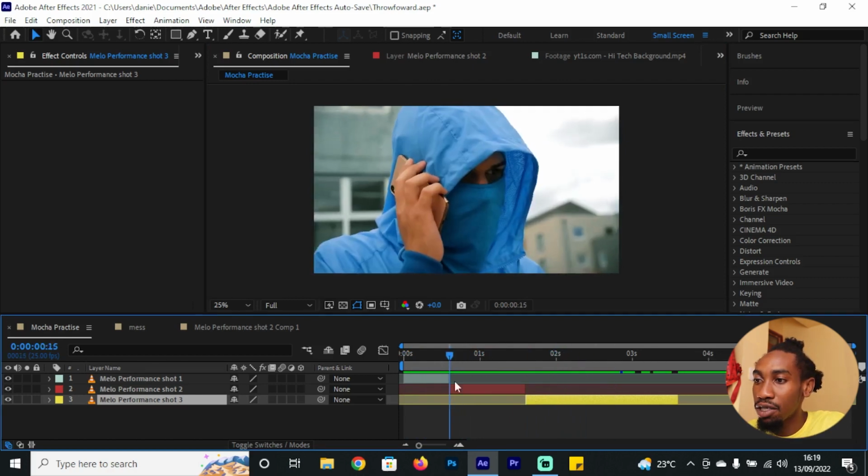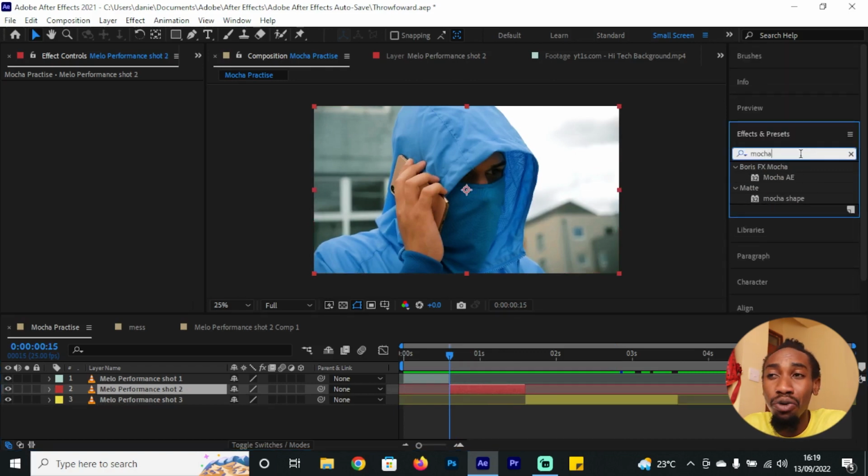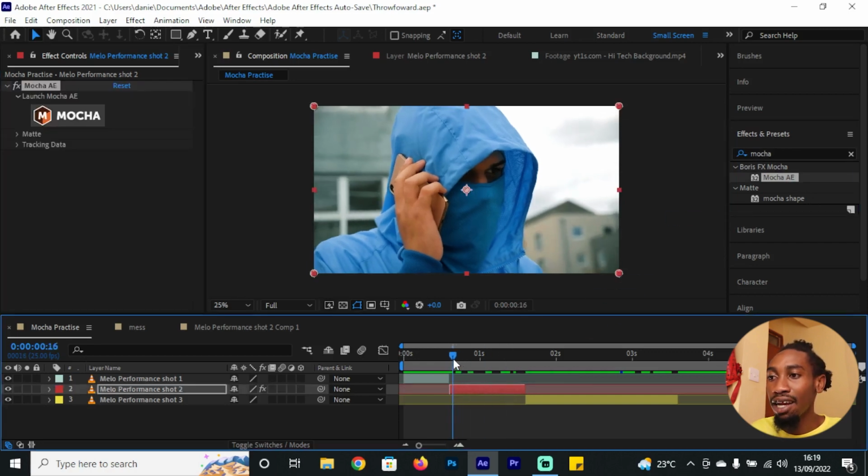On this clip that we just split, we need to go to Effects and Presets and look for Mocha. You can do manual tracking using the mask, the pen tool and the masking tool, and tracking that mask frame by frame. Very tiresome. Personally I wouldn't recommend it in this situation and this type of shot. So get your Mocha. It doesn't have to be Mocha Pro. Any After Effects has this Mocha AE.